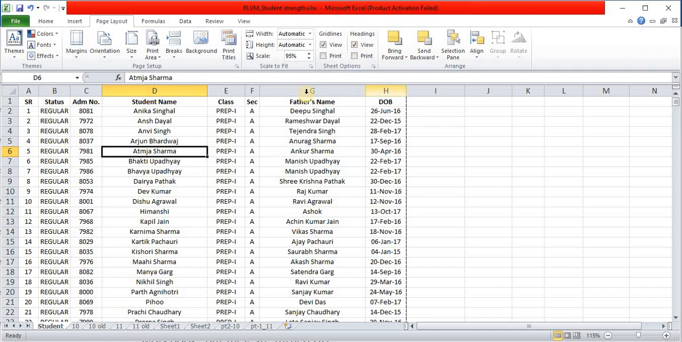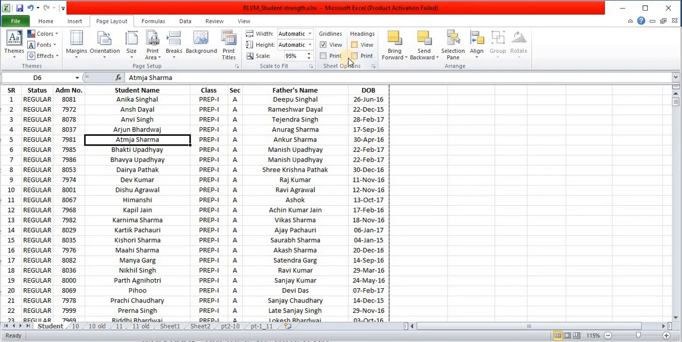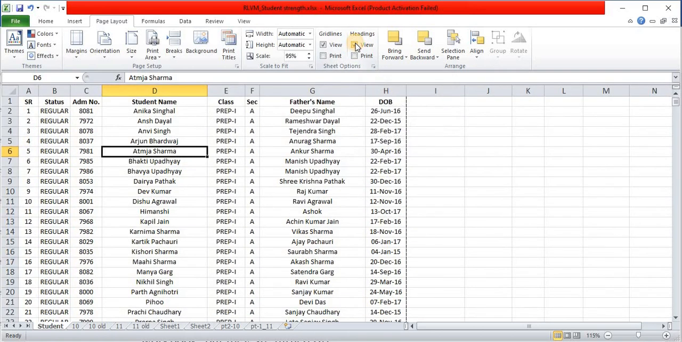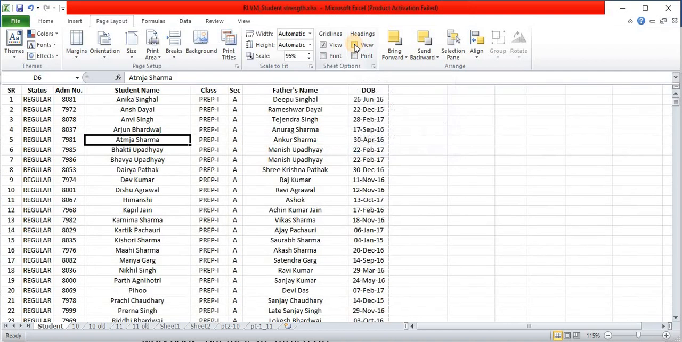If you don't want to display these headings, then click on View. In the sheet options, under headings, you uncheck it. Now you can see the headings are not displayed. If you want to view them, then click on it. By default they are viewed. If you do not want them, then click on it.